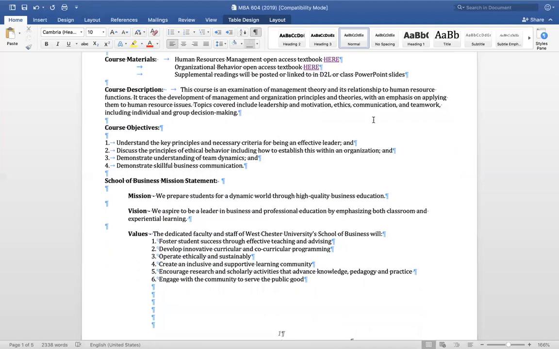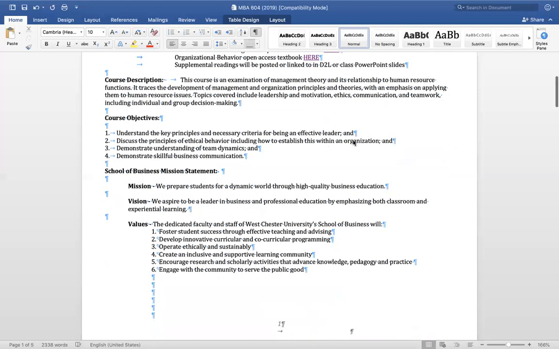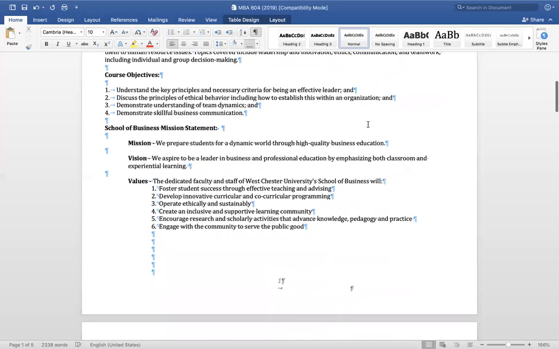Understand the principles necessary to be an effective leader. Discuss the principles of ethical behavior, including how to establish this inside of organizations. Demonstrate understanding of team dynamics. Demonstrate skillful business communication. So here's some information just about the College of Business and Public Management at Westchester.